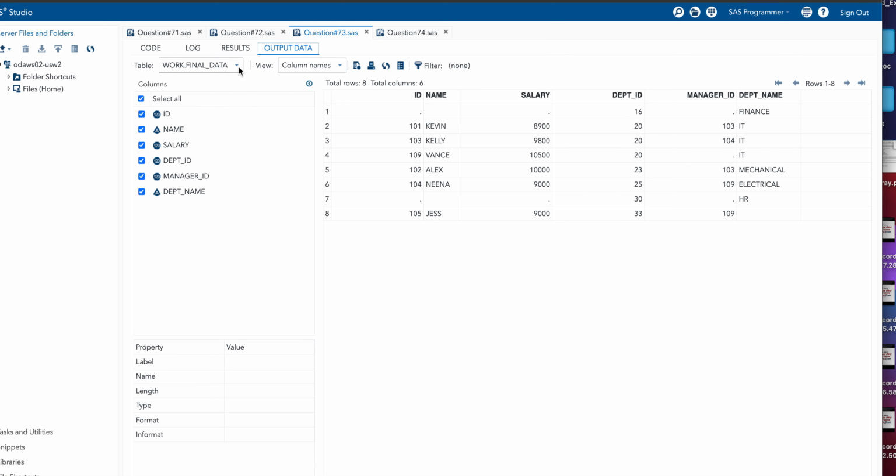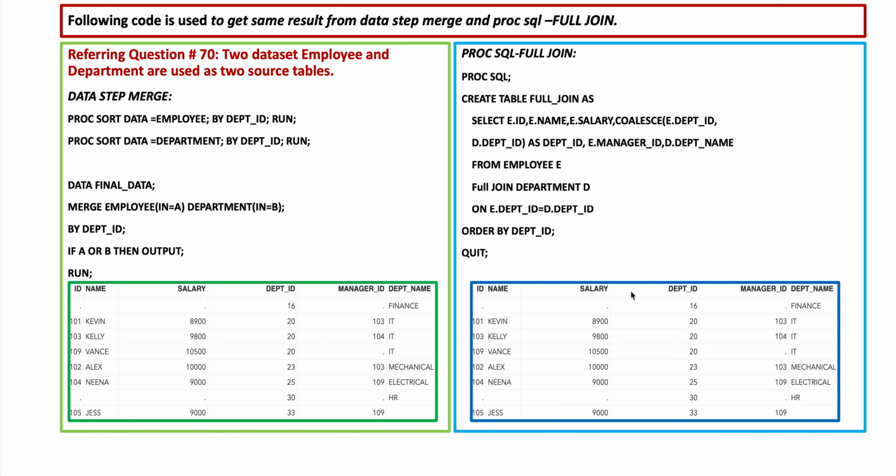Let me check with the full join. This is the table from Proc SQL full join. The result is exactly the same. It has 6 variables and 8 records, and every value is exactly the same. In this way, we can use equivalent code for data step merge as well as Proc SQL full join, as we explained in this slide. That's all about question number 73. Thank you.